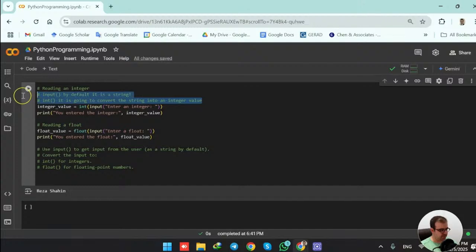So given this explanation, I'm assigning to the integer value declared here the input, and in the parentheses of input, you see the message saying enter an integer. And then the user is going to enter a number, and that number is going to be stored firstly as a string because this is the default in Python. And using the int function, I'm going to convert that string into a number.